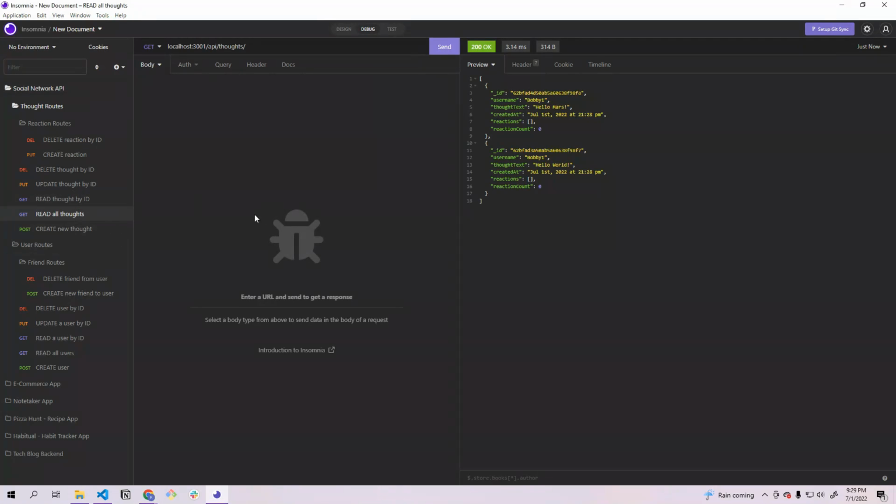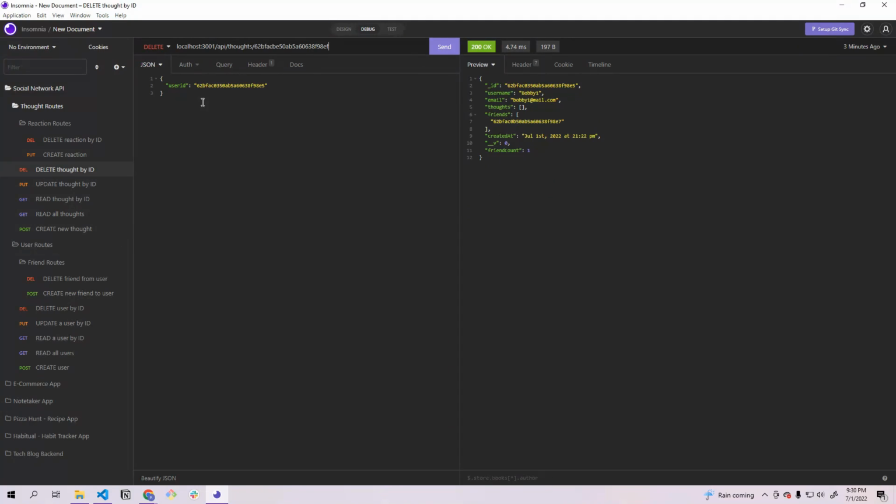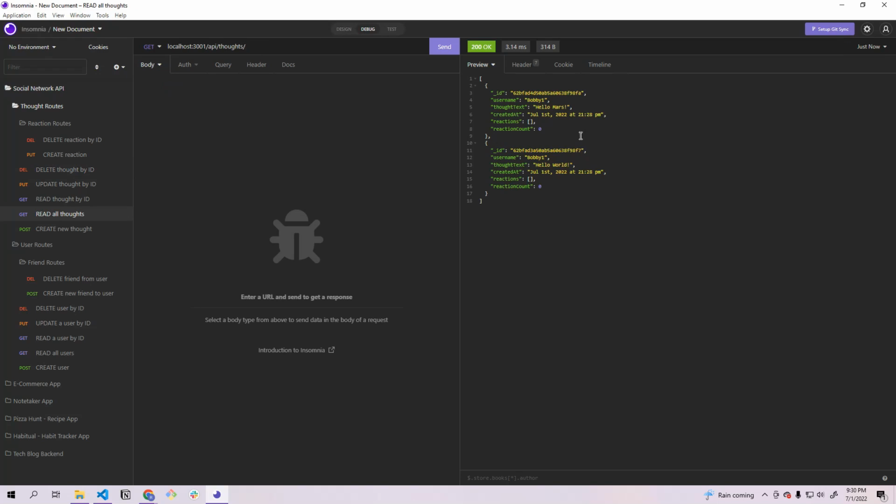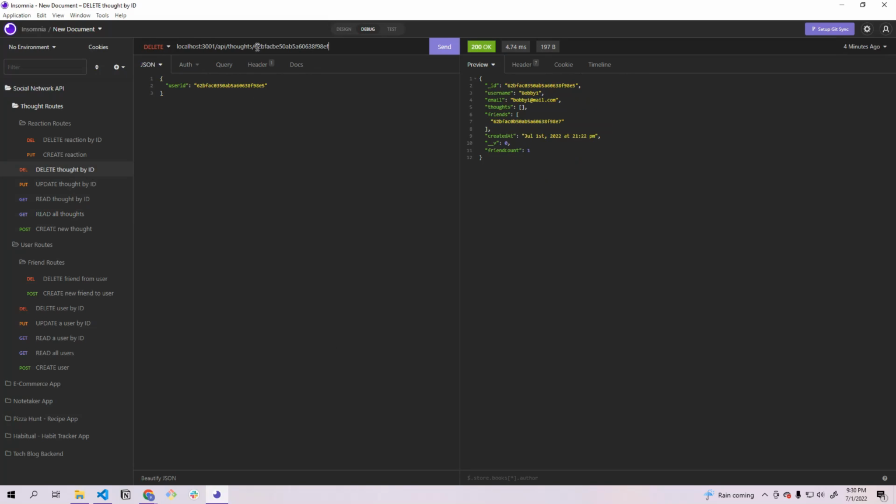If we want to delete a thought, we would need the user ID of the user whose thought we want to remove, and then the ID of the thought itself. So let's go to the hello Mars thought, enter that into the URL, but then we also want to make sure we're deleting this thought from the right user. So it's the Bobby1 user.